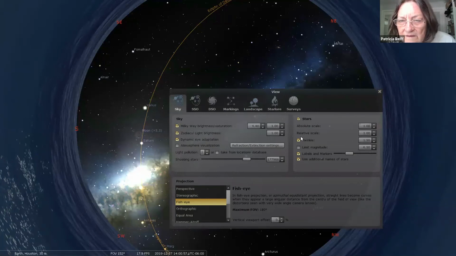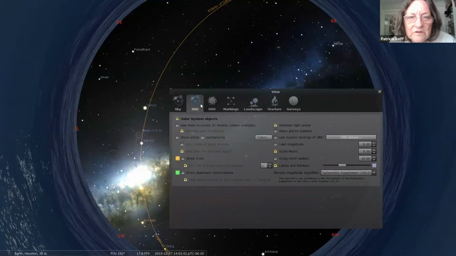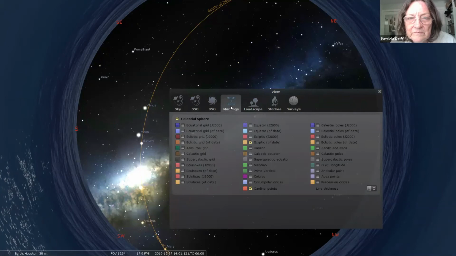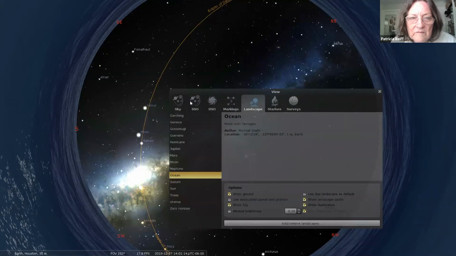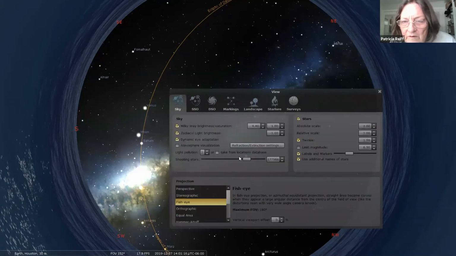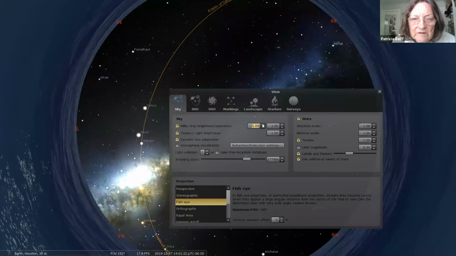Let's see. Where did I lose? So I don't want to scale the moon anymore. And I don't know where my... oh, here it is. Milky Way set brightness. Let's go down a little bit.